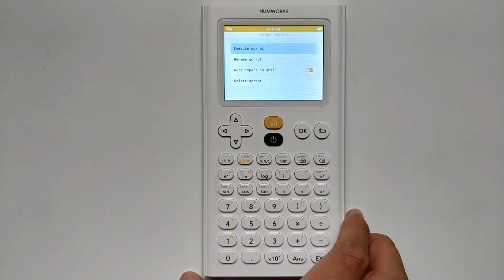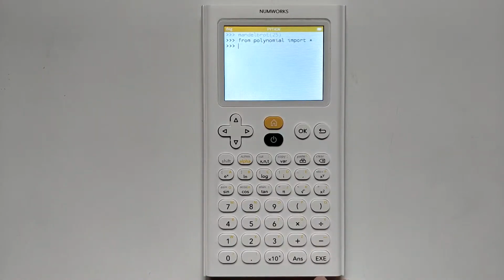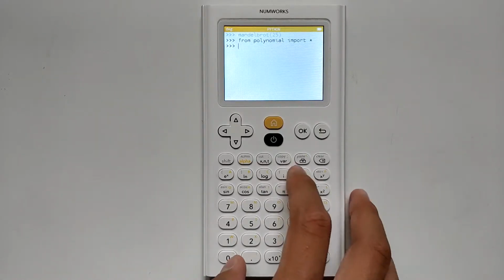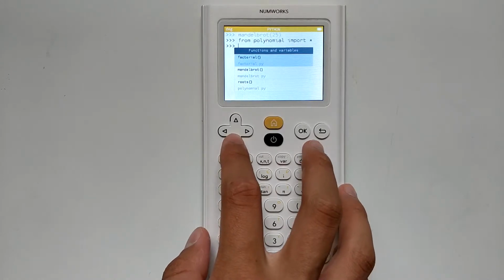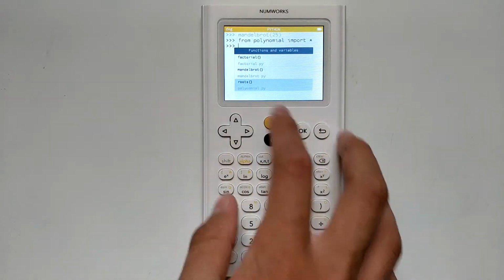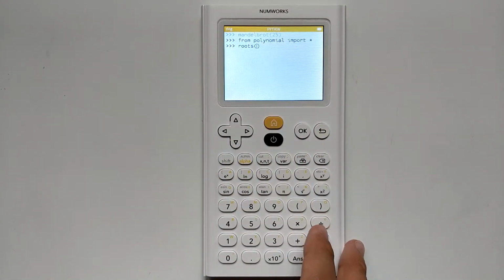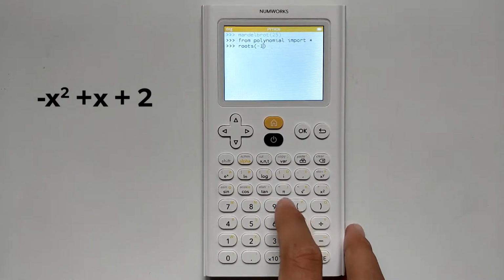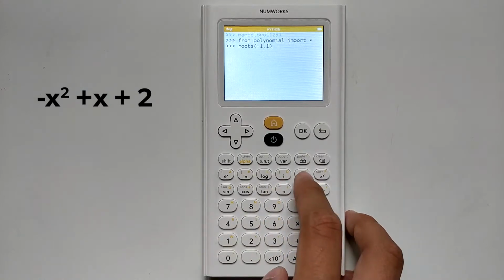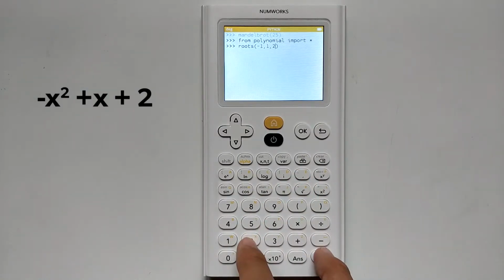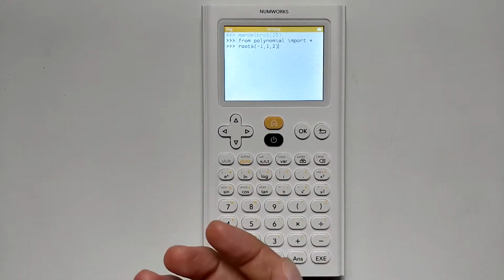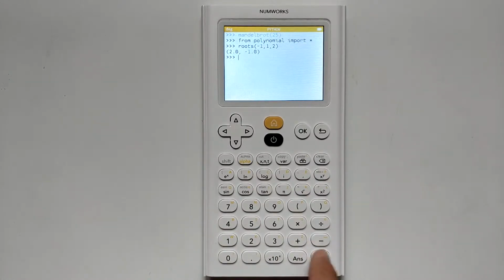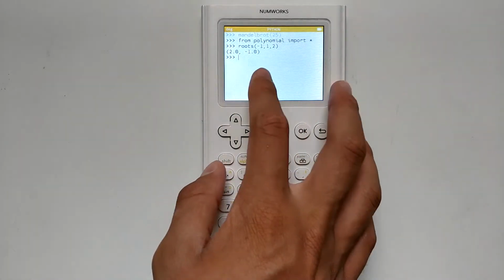So finally, let's just do this polynomial program. Let's execute it, and let's call the function var polynomial, or in this case, roots. So we can find the roots of the equation, let's say negative 1 x squared, comma x, comma 2, by typing it in this way, because this is basically a quadratic solver, and then we can click execute, and the roots would be 2 and negative 1.